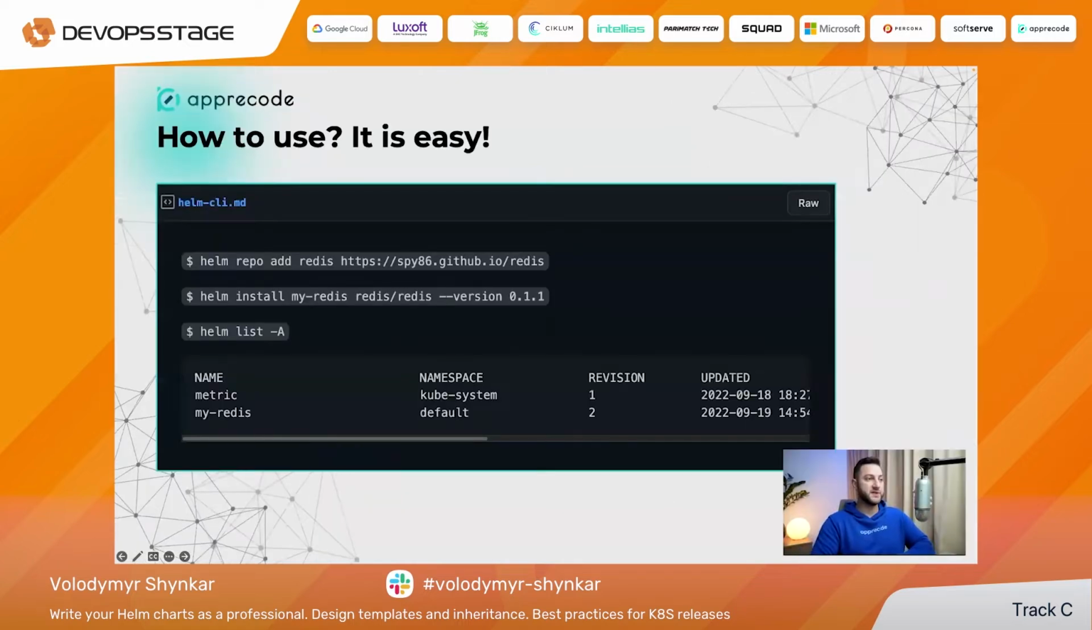And here you can see some installation of Redis. In this example, we are adding an external repository with Redis. Then we install a specific version. Do not forget that you need to update your repositories before using it. And as you can see here, we have Redis with version 2 because I already tried to install it twice, which means we have a second revision and we can switch between those revisions.